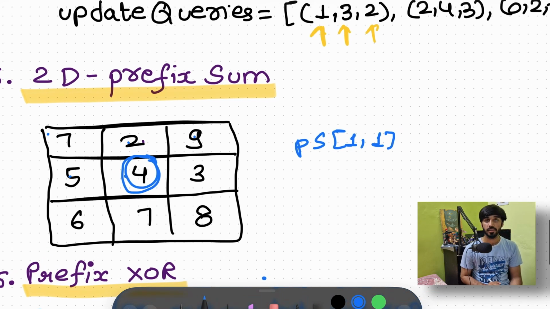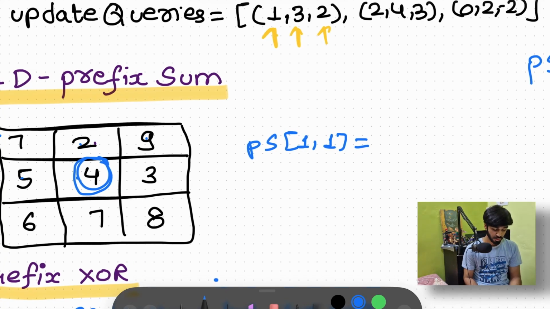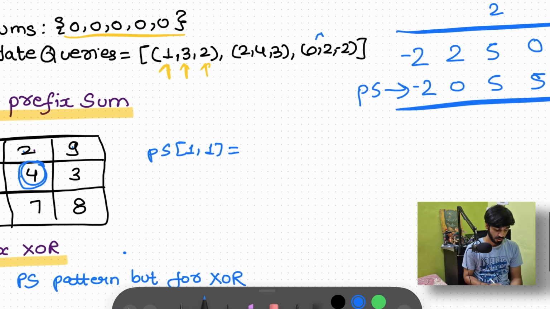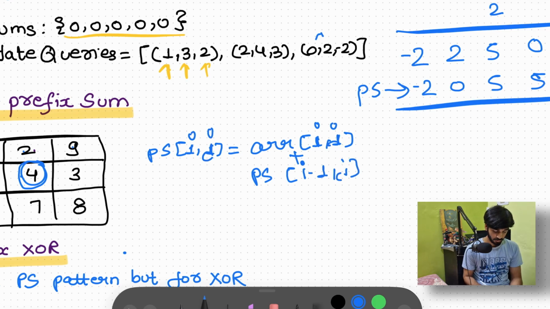How can we find this particular thing? We have a very simple formula. Just use, if we call this array ARR, do ARR of 1 comma 1 plus prefix sum of, if I call this I comma j, do I minus 1 comma j, then prefix sum of I comma j minus 1, then prefix sum of I minus 1, j minus 1.